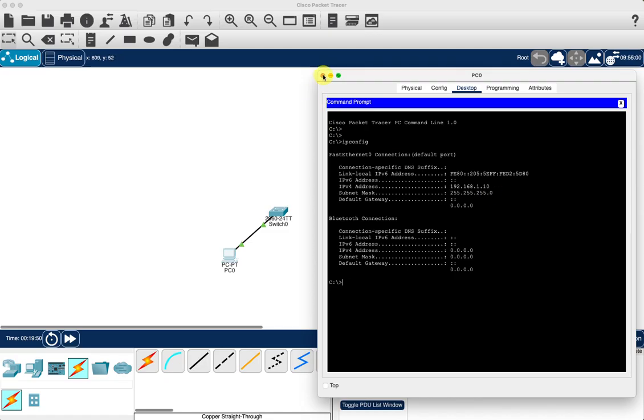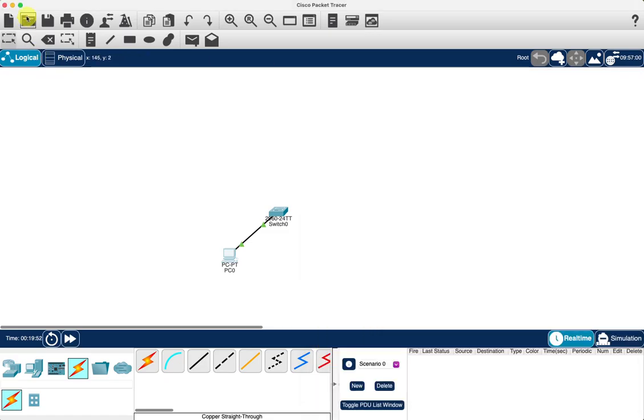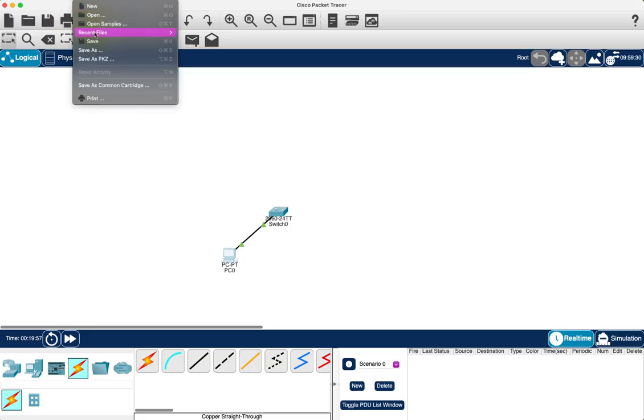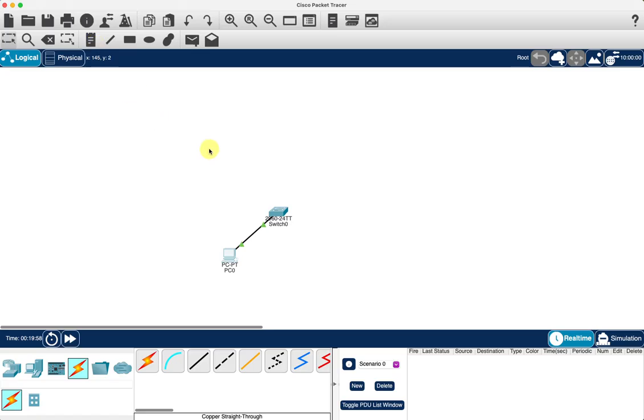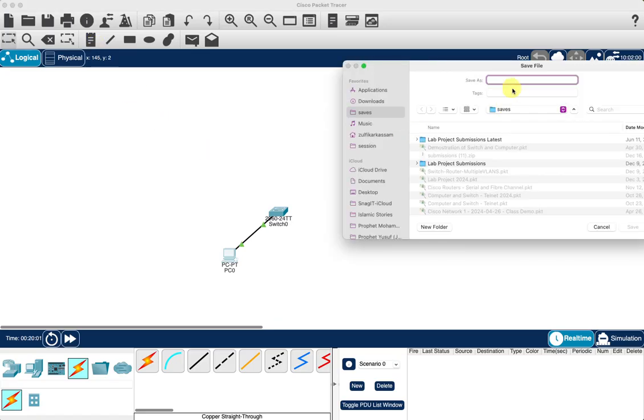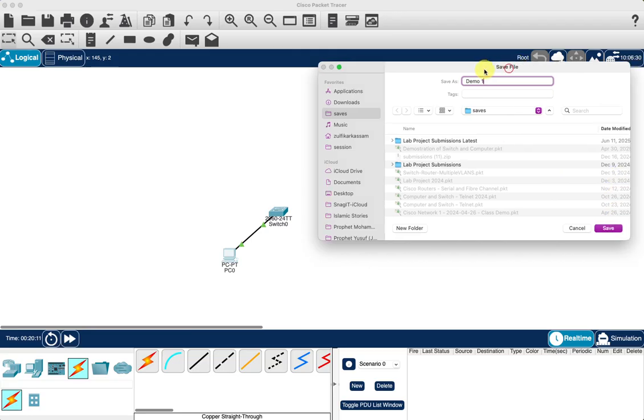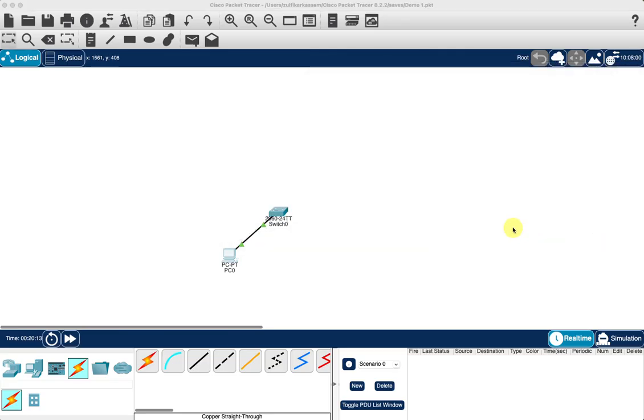So everything looks good. What you want to do at this time maybe is save the config because we don't want to lose this config as we move along. So let's go File, Save in here, and let's save this as demo 1. Okay, so this is demo 1 that we are saving. We got the IP address. Now what we want to do is configure the switch.